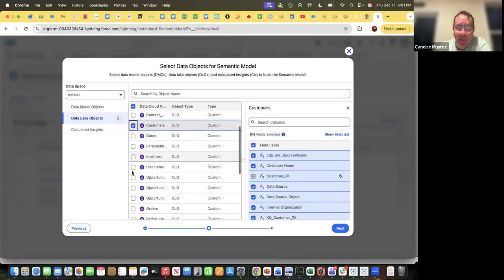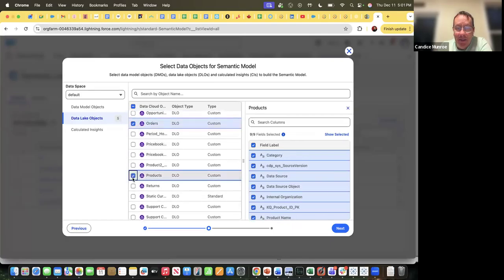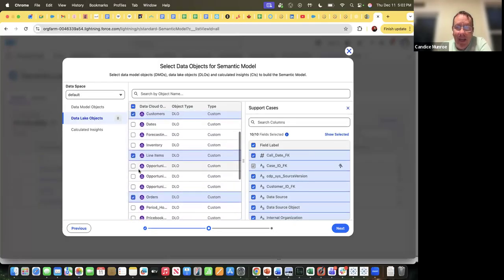Did I bring an inventory? I didn't bring an inventory, but I brought in line items and orders, and products are key and returns are key and support cases are key and support case details are key. If I forget any, I can add them anyway.